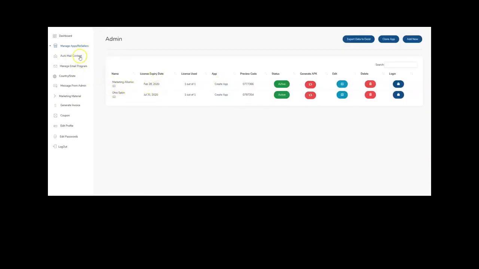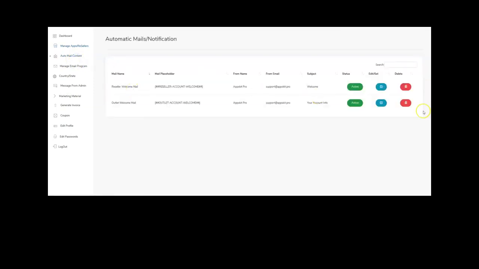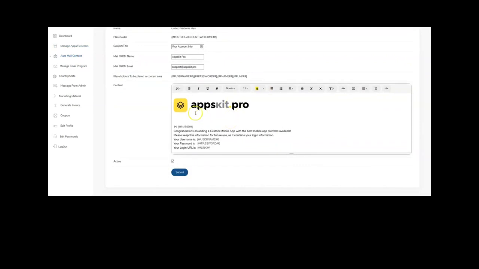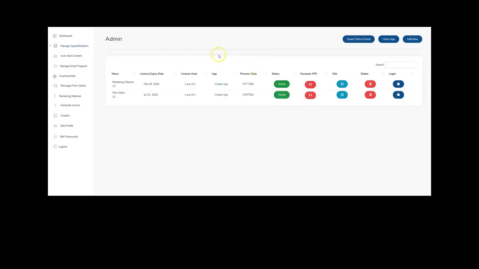Now, the automatic mail content is what you can send to your clients. So when you've sold the app, you click this link and it will send them the email that you just created in the account. It will send them the welcome email that you created over here in the auto mail content. So we have a welcome mail that goes out for your resellers and all the account information. You can customize this to do whatever you want. But let's stick to the building process.